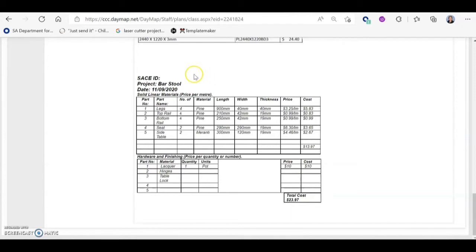So for this particular one, this student came through and made a bar stool. They have labelled all of their legs, the top supports, the bottom supports, the material for the seat, and from memory this particular project also had a side table that was attached as well. So they've got all of this calculated. So they've got all of their parts and everything labelled in their table.